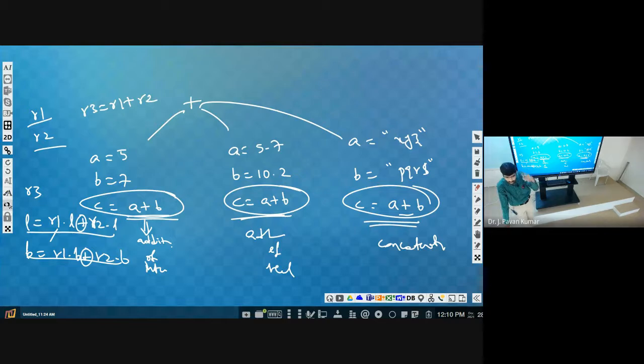R3 is equal to R1 plus R2. Like that. So for the plus operator, we want to give this additional functionality. The plus operator already has certain functionality; it can operate between integers, floats and strings. But we want to operate between objects. That is called operator overloading.